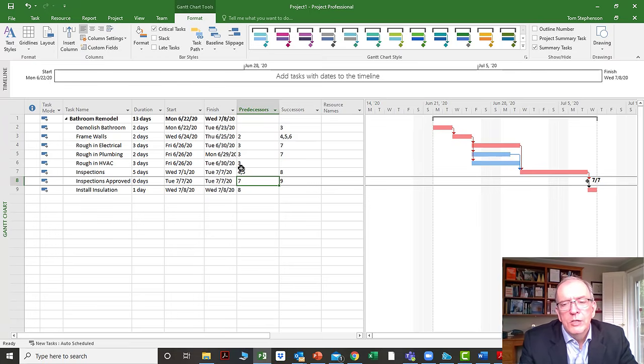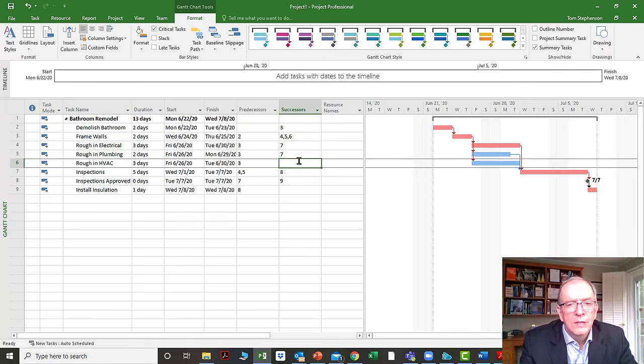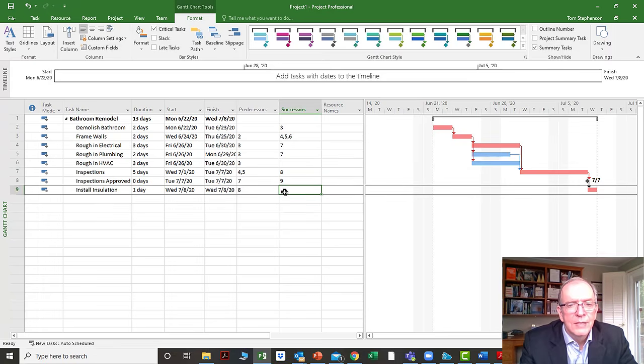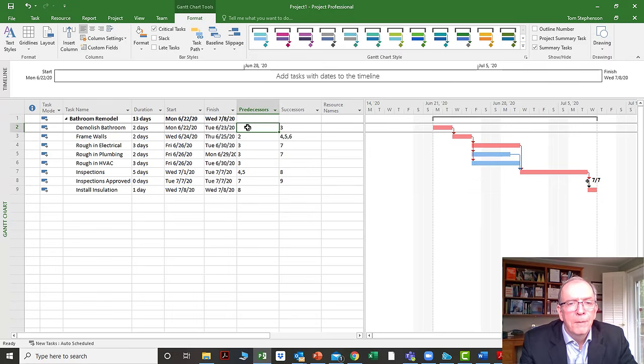Usually looking at the bar chart is okay, but this is a good example of where you could miss it, right? So if I insert my successor column, I can very quickly look down my activity list and I can see that there isn't a successor here. Now, of course, on the last activity, there won't be any successors. Because there's nothing, that's the end. And on the first activity, there won't be any predecessors.